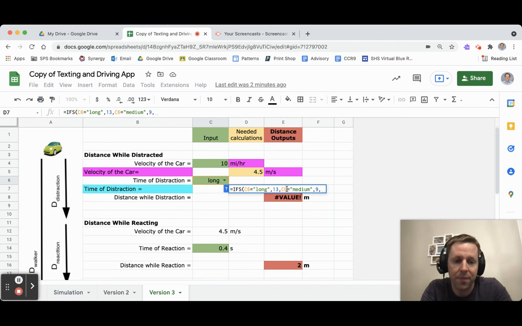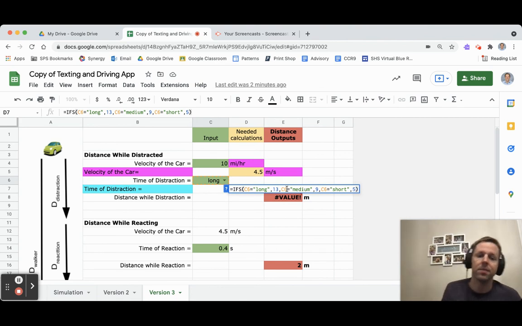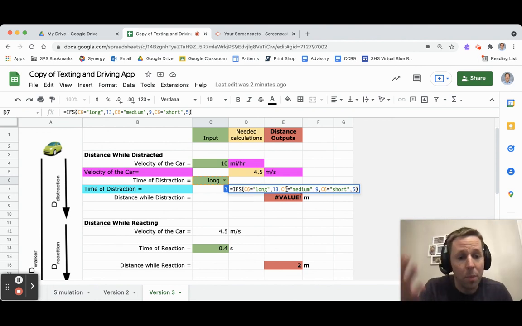And then our third if statement is if C6 equals short, comma, I want it to output 9 minus 4, so 5 seconds. And then we end the parentheses. Okay, so I'll just read this again real quick. It's equals IFS, open parentheses, C6 equals quotation marks long, comma 13, comma C6 equals quotation marks medium, comma 9, comma C6 equals quotation marks short, comma 5.